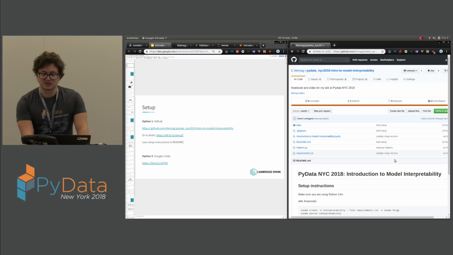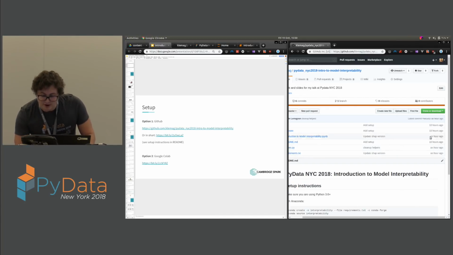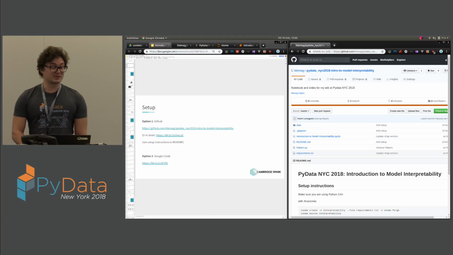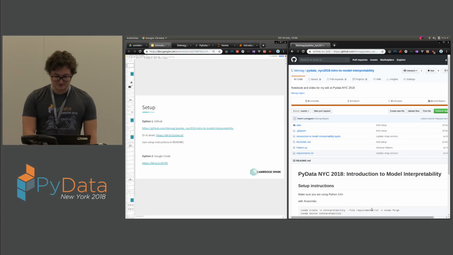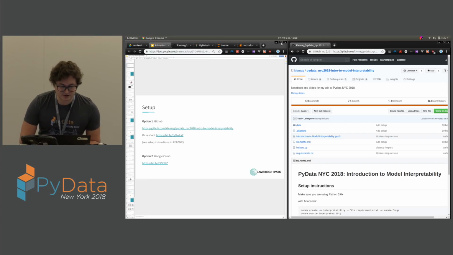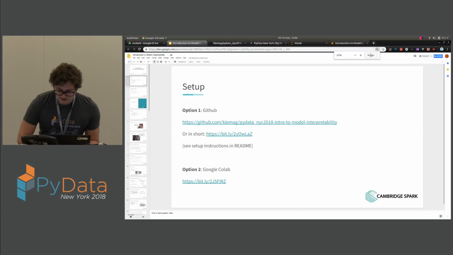Also, I like to live dangerously, so I actually pushed to the GitHub an hour ago. I just changed the version of SHAP because I've been using an older version, and now they've changed the API, so hopefully everything is going to work. But who knows? Right, at least you have the URL, so I'm just going to get started now.